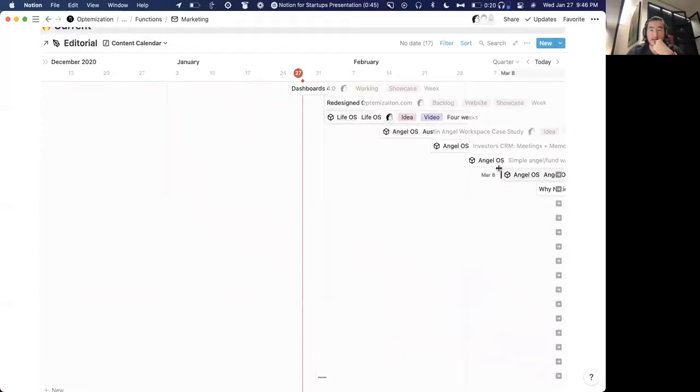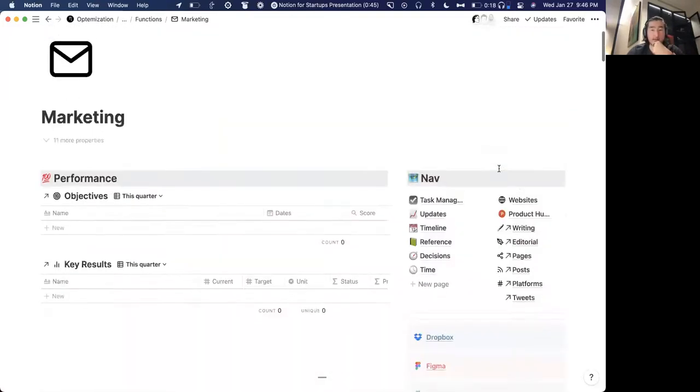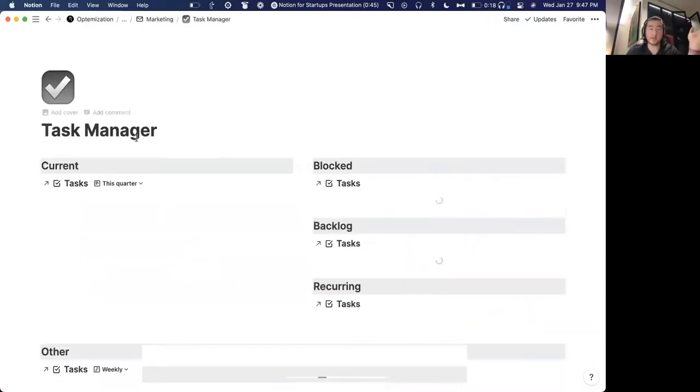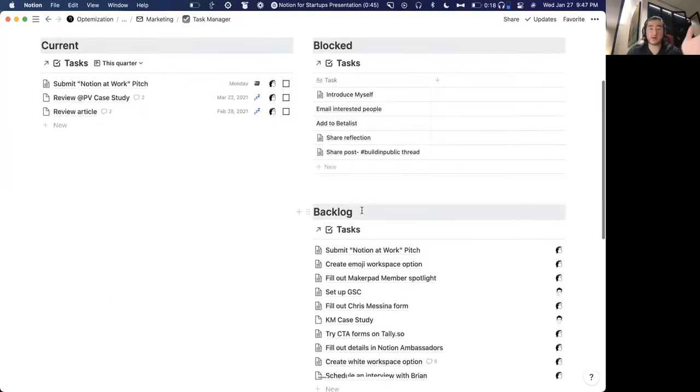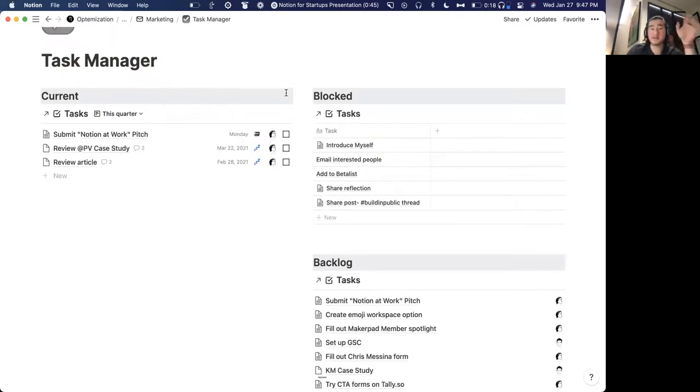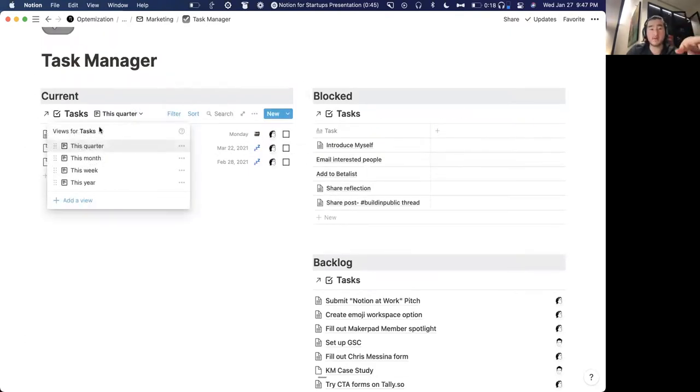So that is the marketing dashboard. And then beyond that, I also have a couple pages here, as it relates to marketing. I have a task manager. So all of these tasks split in this corresponding category are all marketing related. And as you can see, in some cases, I choose to add a view. So for time differentiation by quarter, month, week, year, I add a view.